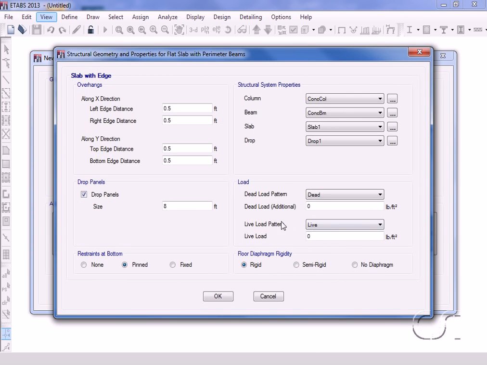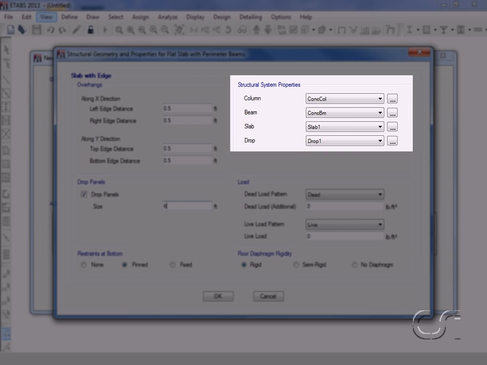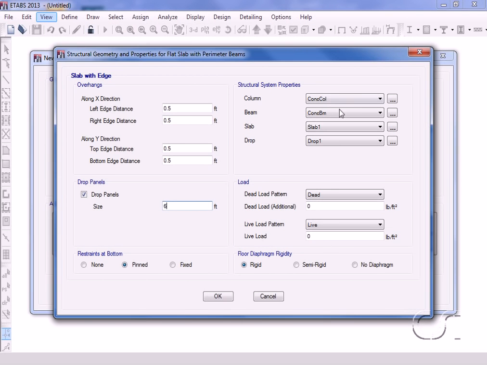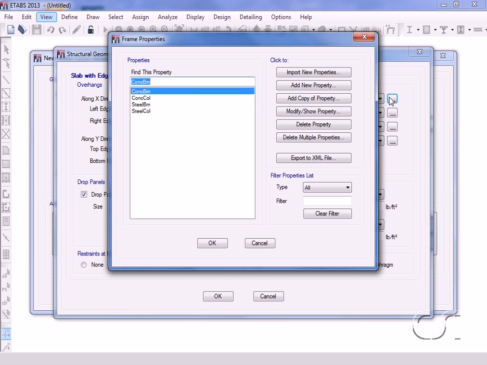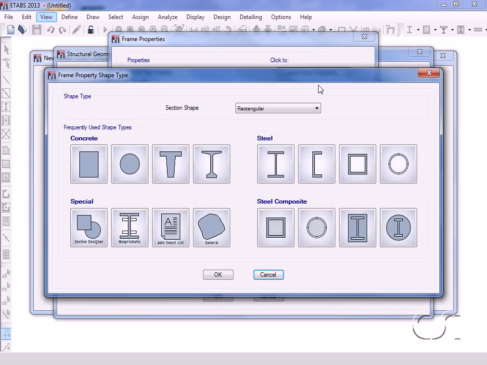and on the Structural Geometry form, enter 6 feet for the drop panel size. Next, we will enter structural properties. Start by clicking the ellipsis button adjacent to the column drop-down list. On the Frame Properties form, several predefined default sections are available, but we are going to create our own sections by clicking on the Add New Property button.